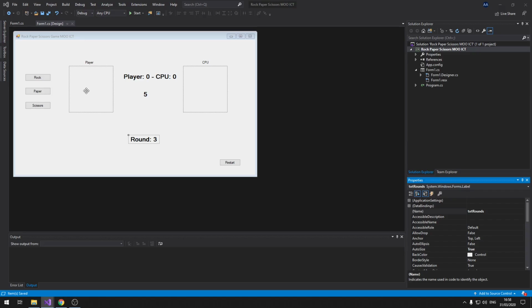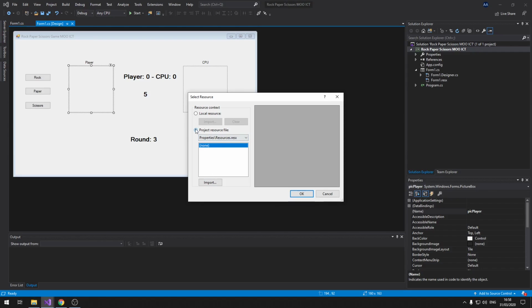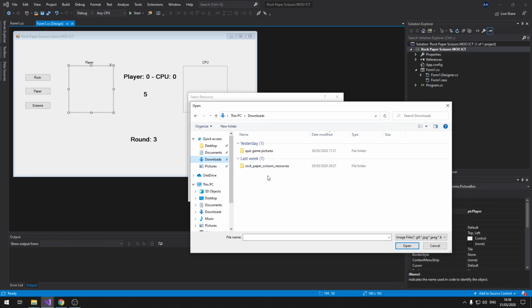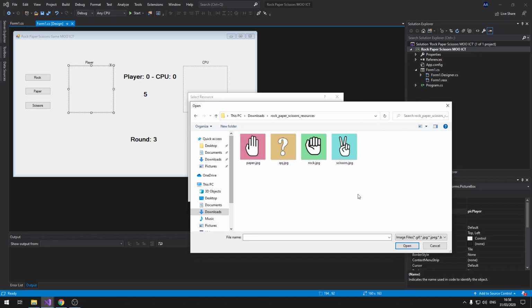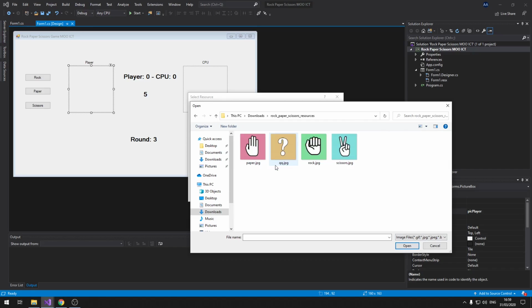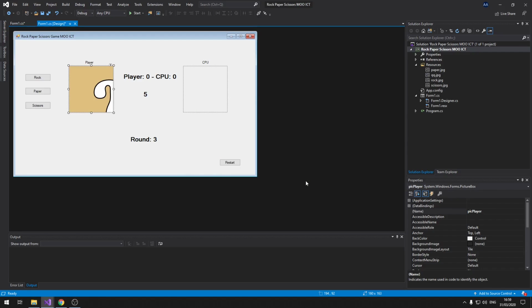Okay, so it's time to import the pictures in. If I right click on the picture box, click on choose image. Make sure you import them into the project resource file. If I click on import, I just have to go to the downloads, and then the rock paper scissors folder. That's what happens when you extract it. If you haven't extracted it, then the zip file won't show up here. Once you have extracted, then you can see the pictures. So select all of them, click open, select UQ.